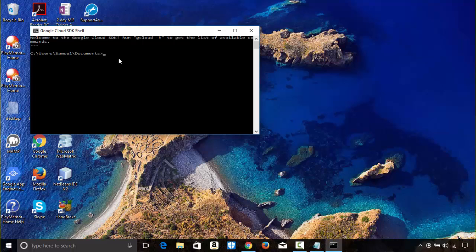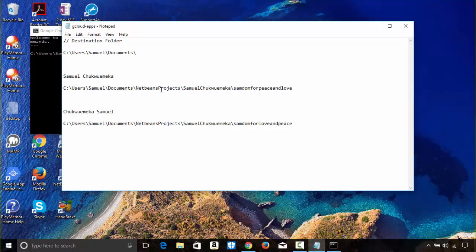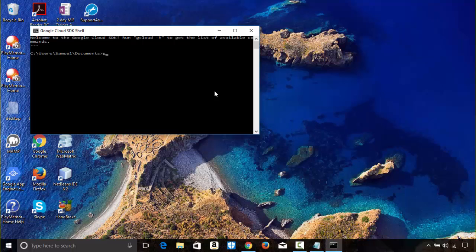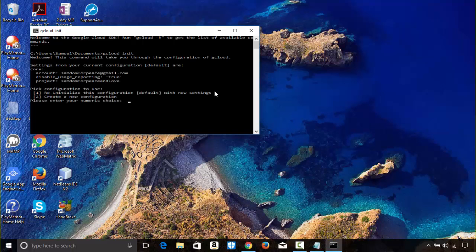Open up Google Cloud. I have here, I come here. I know they are in the same, if you look at where it is stored, this is stored here, this is stored here. Okay. What I can do first is to run gcloud init, initialize, and pick configuration to use. I pick 1, reinitialize the configuration. I pick 1.